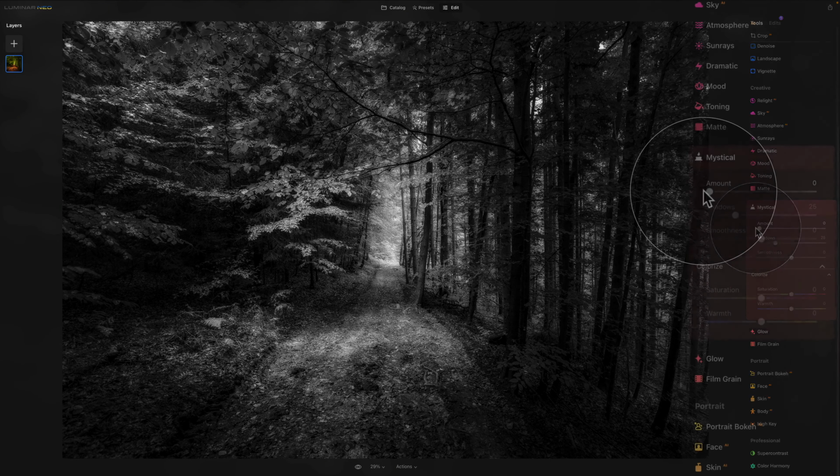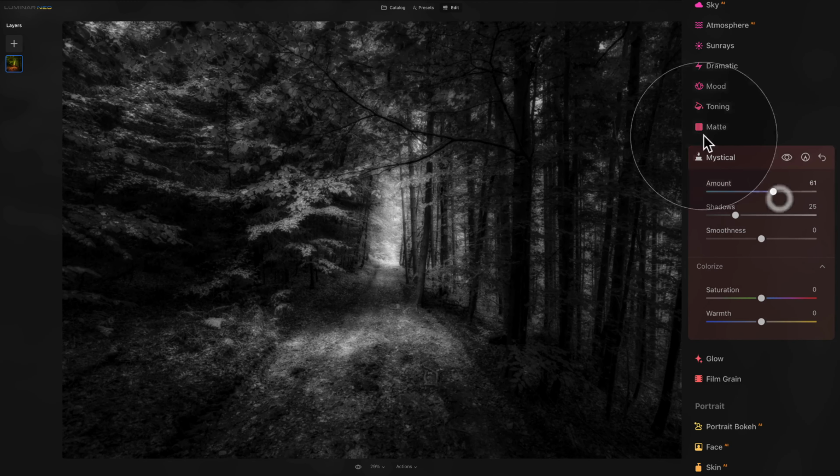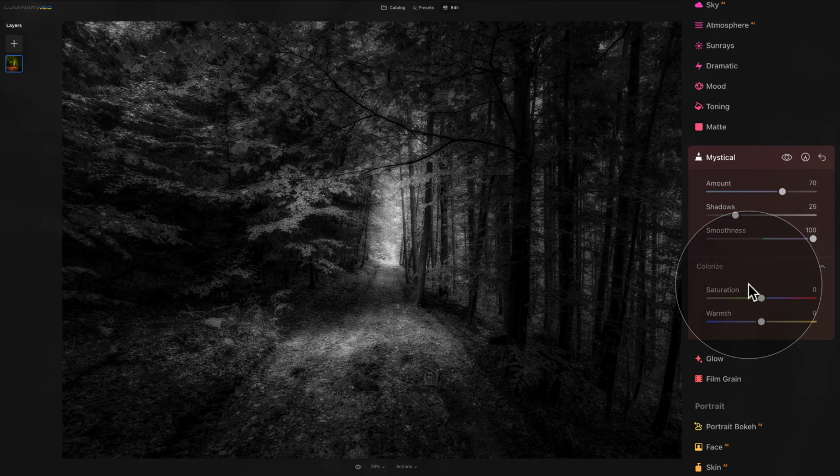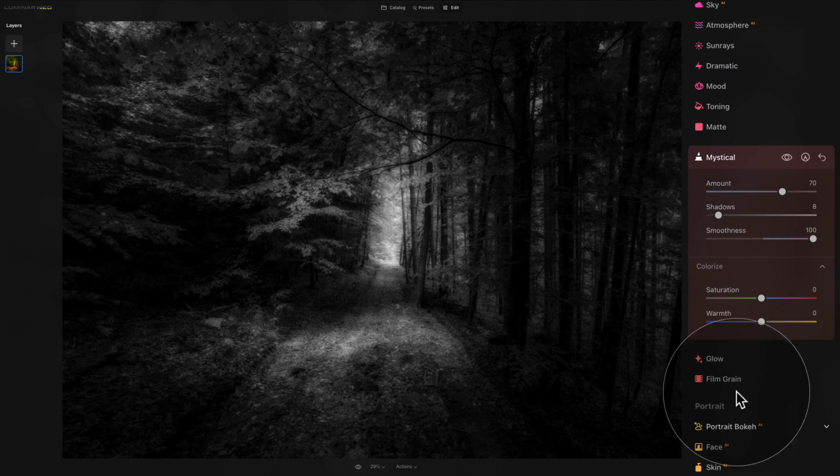Here in the mystical tool, let's push the amount. And once again, you can see that the effects get applied, everything except the saturation, and it's starting to look very nice. Now, we want to create quite a dramatic scene, so we push it quite a lot. The smoothness, I think we push more towards the smooth side. And to increase the impact, we're going to bring the shadows down to create something like this.